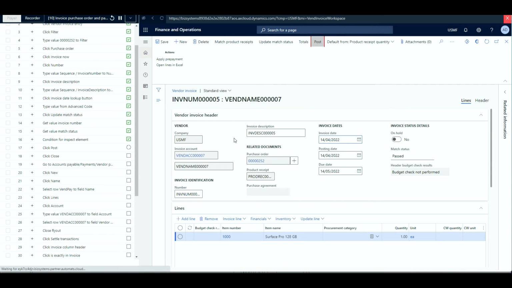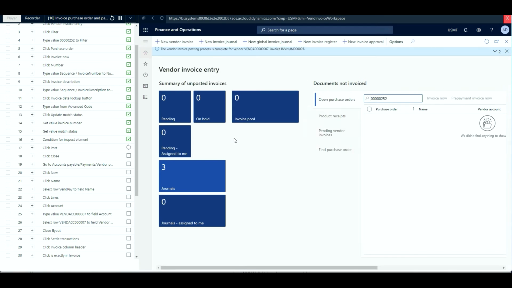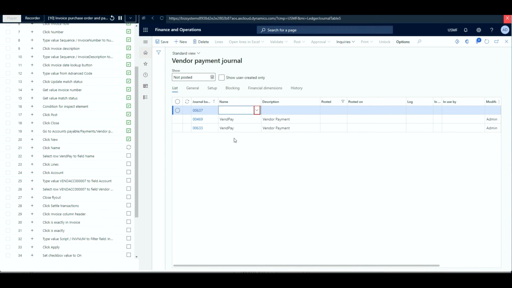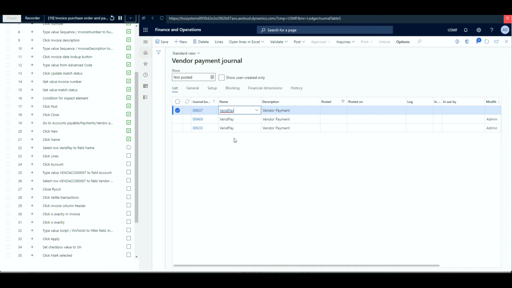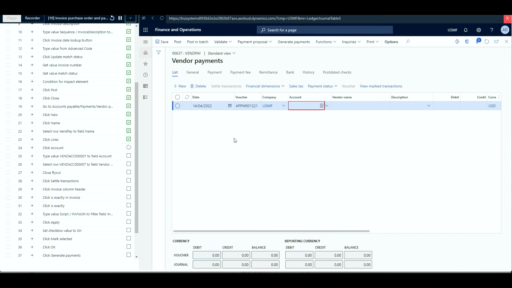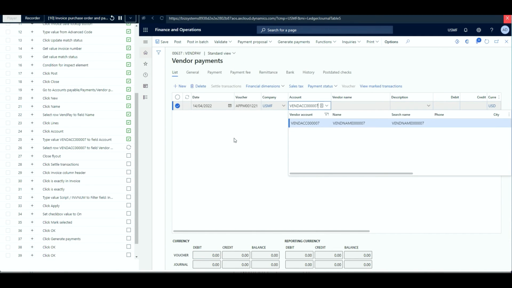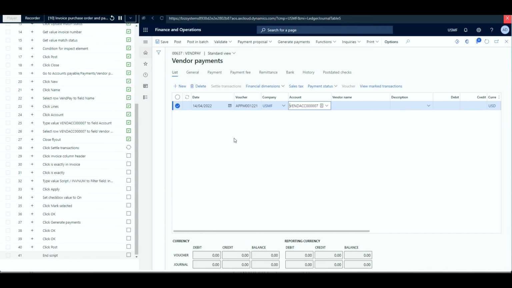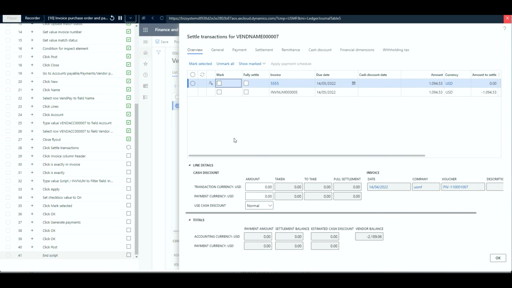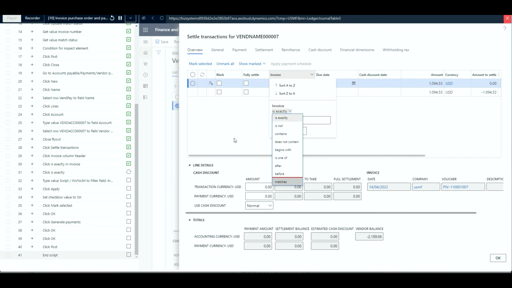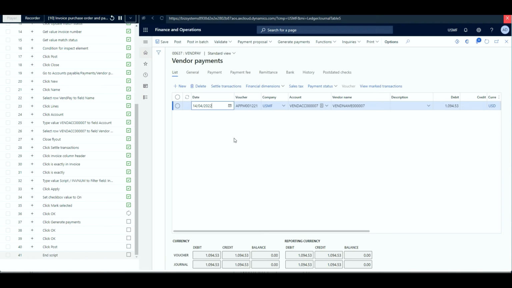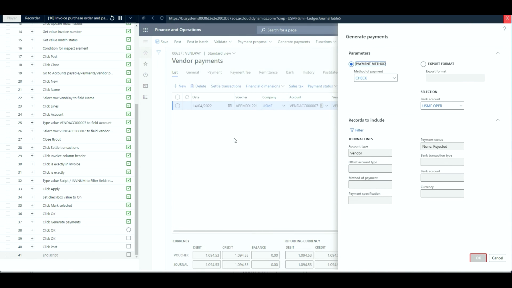Okay, we did the validation on the match status, and everything looks okay. Now we're going to create our vendor payment journal. We use our same vendor. Settle transactions, again we're using our variable here to search for the invoice number. We generate payments.